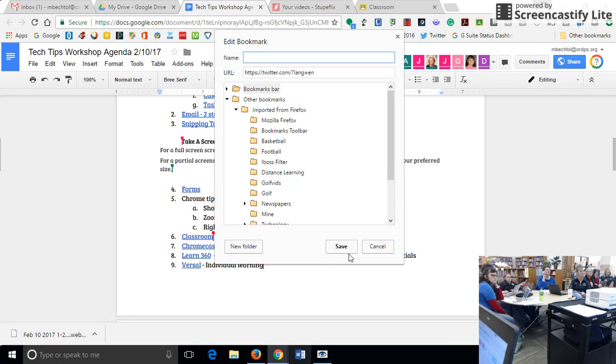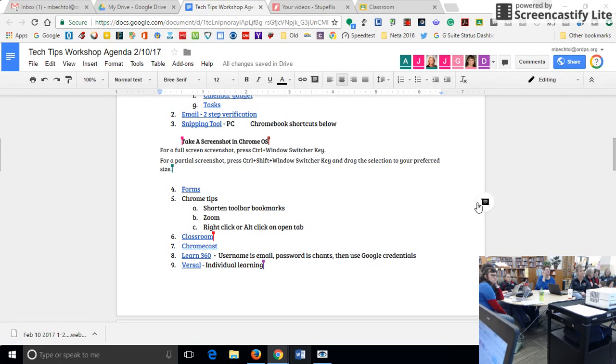I know the bird means Twitter, so I click Save, and then that Twitter goes away and it gives me more room on my toolbar, so I can add more icons. So if you're running out of room up there, just shorten some of those names, and you'll be able to get more icons across your desktop.